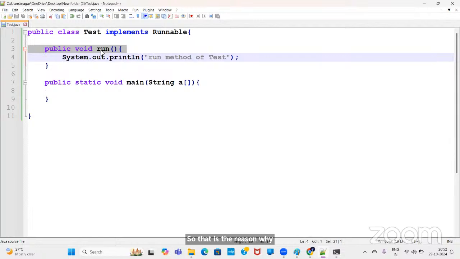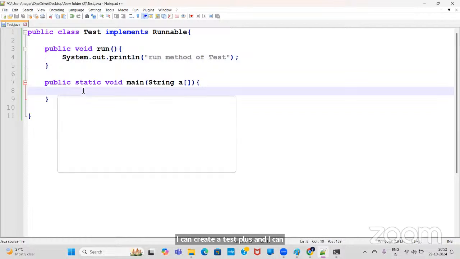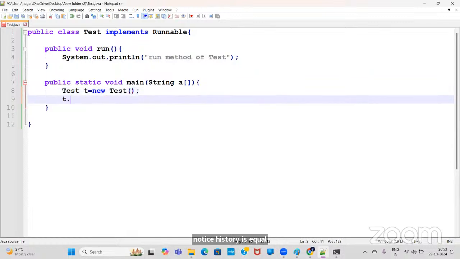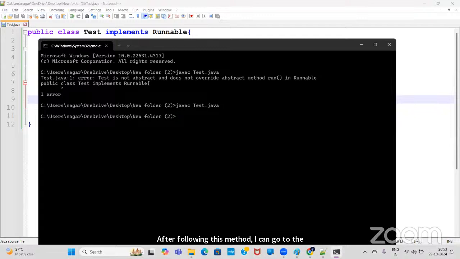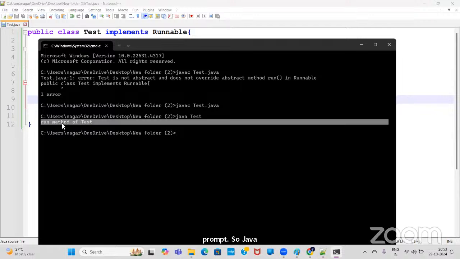So I can create a Test class object and execute. Simply, Test t = new Test, followed by t.run. After calling this method, I can go to the command prompt: javac Test.java and java Test. The run method is executed from the Test class.